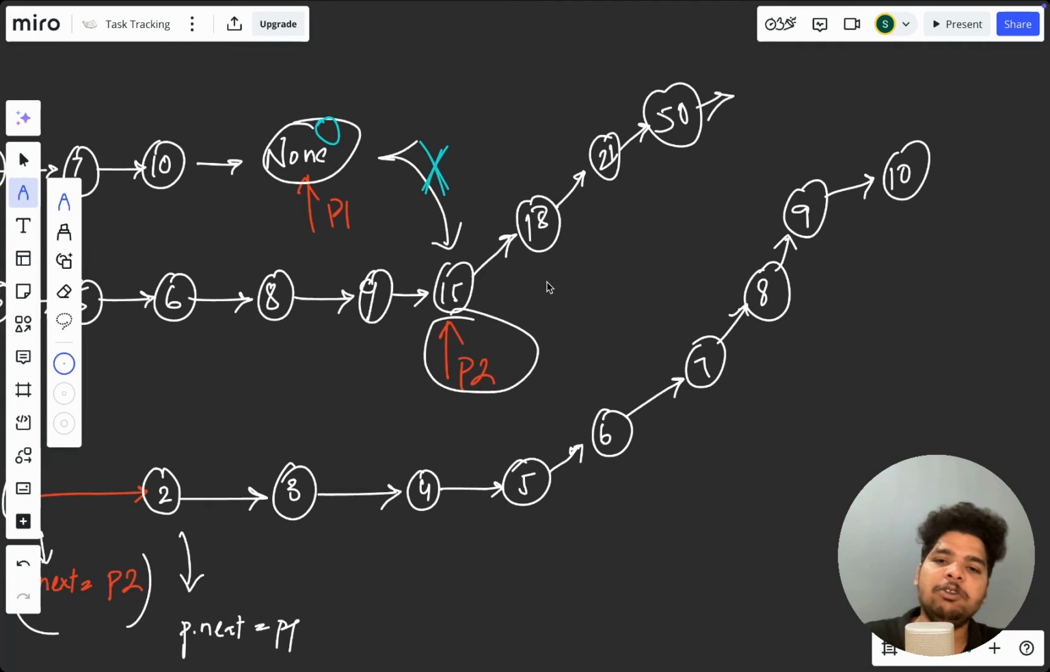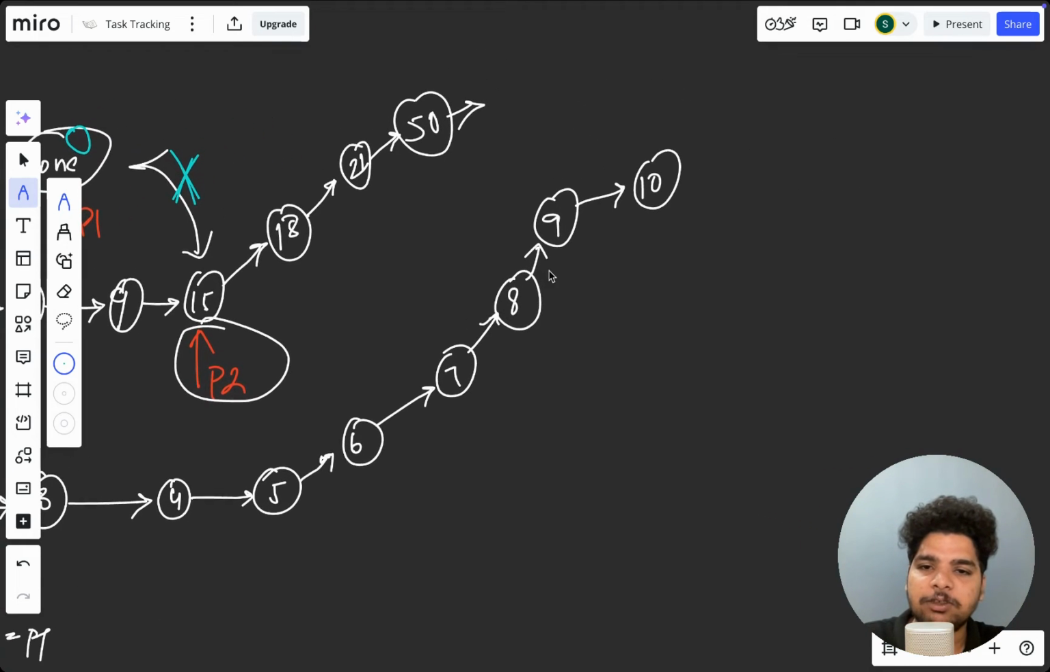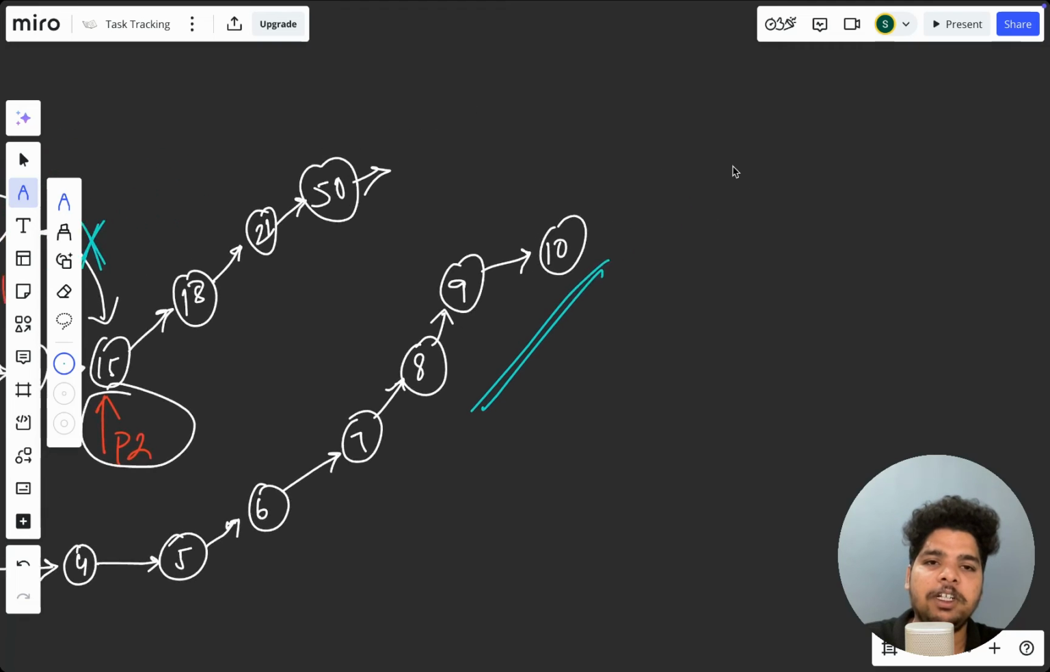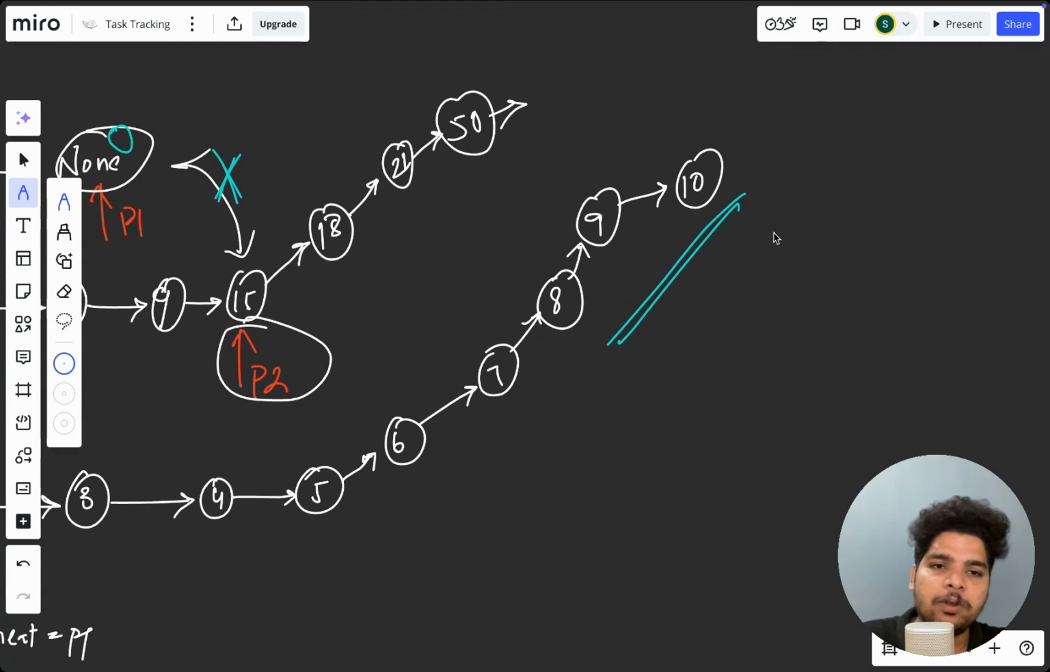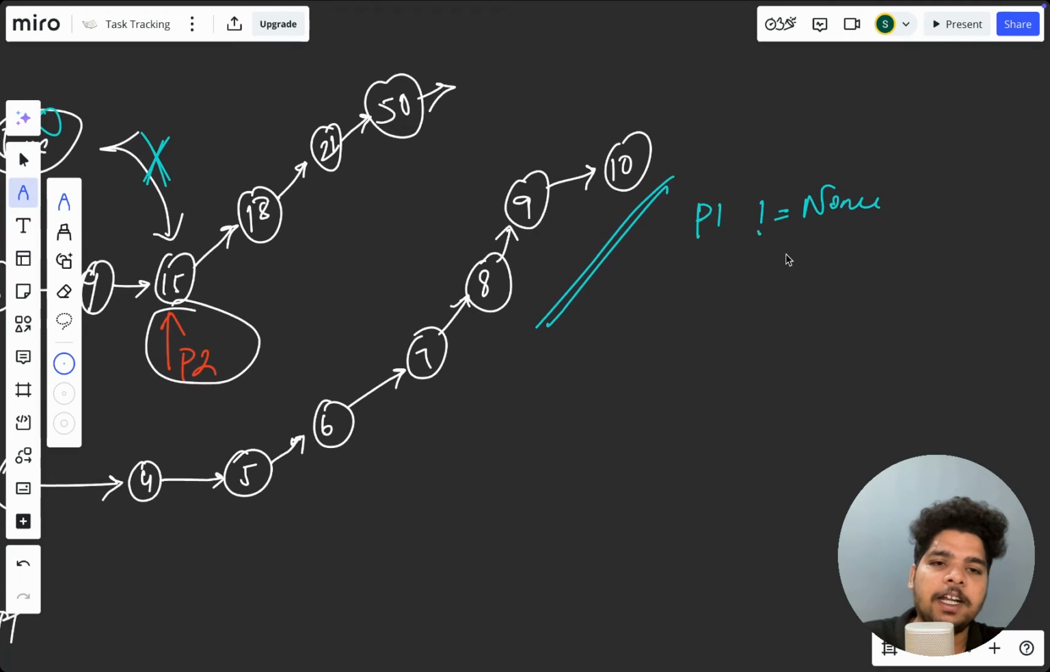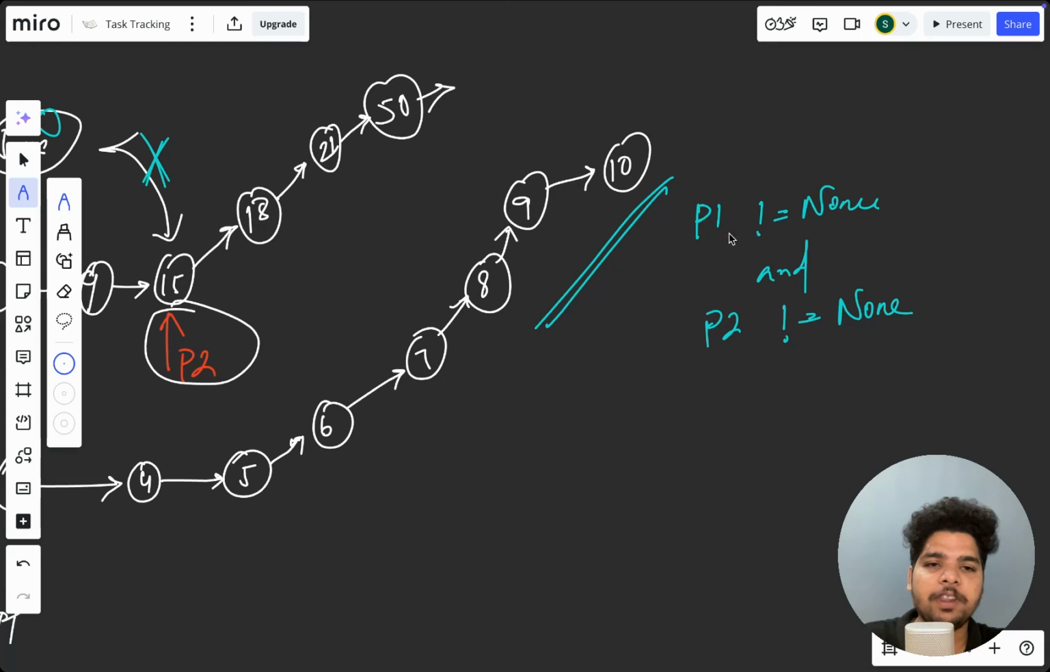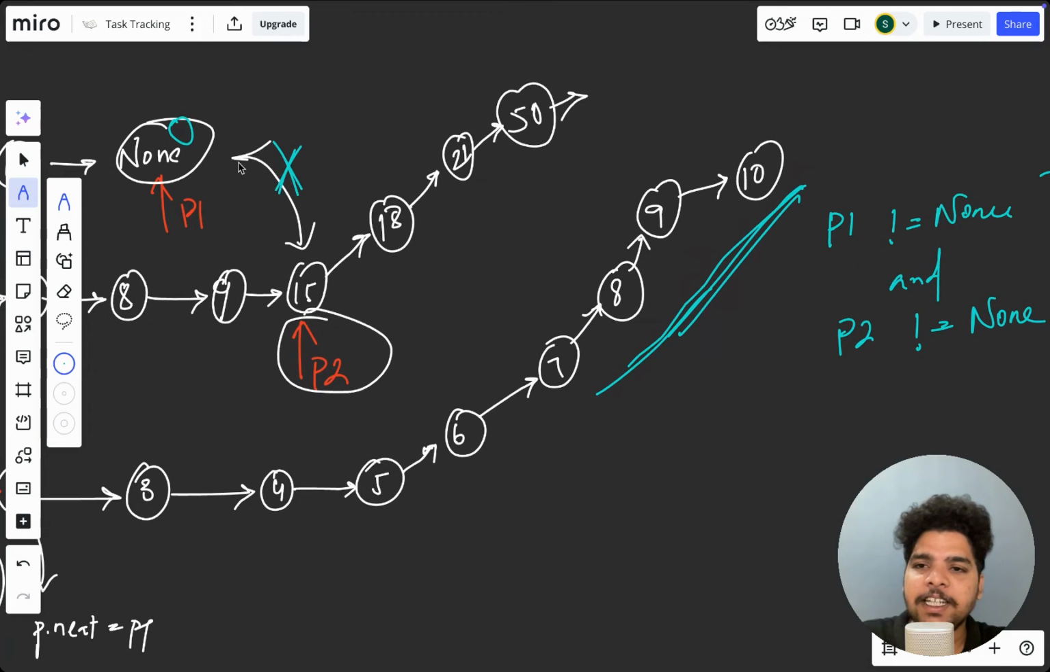Then what we'll do? In this situation, this operation will run until P1 is not equal to none and P2 is also not equal to none, right? Only then we can compare and create the list like this. But in any situation where one of them is none, then we can't compare, right?